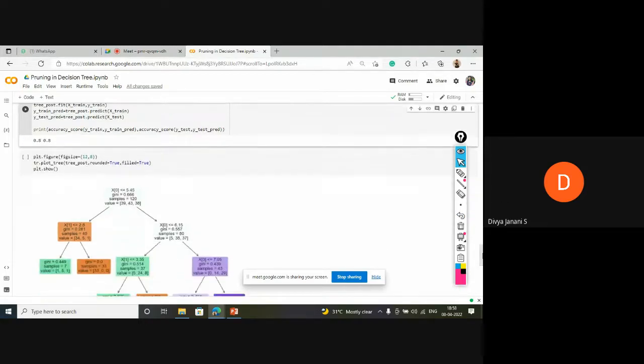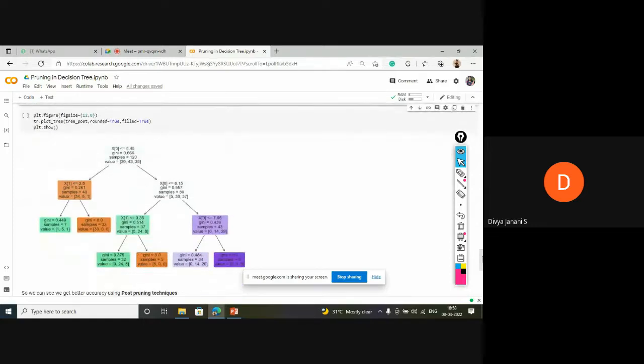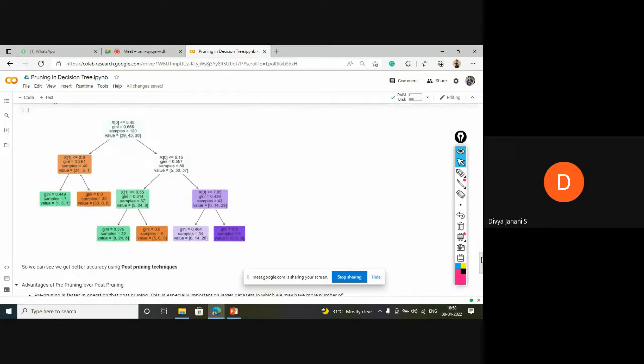Now again I'm plotting my tree with the help of matplotlib. So this is my final decision tree. We get better accuracy when we do the post-pruning technique. In pre-pruning, the accuracy we got is 76%. In post-pruning, we reached nearly 80% accuracy by using alpha as a hyperparameter.